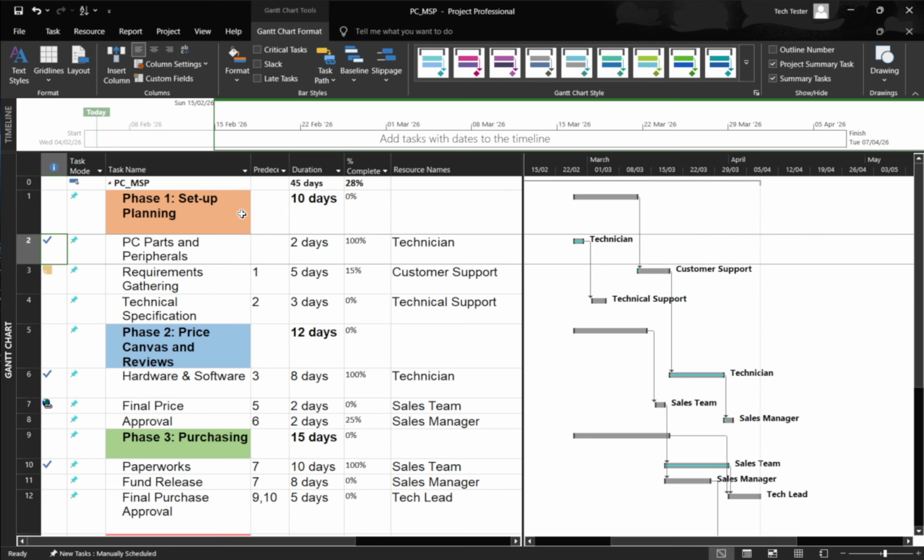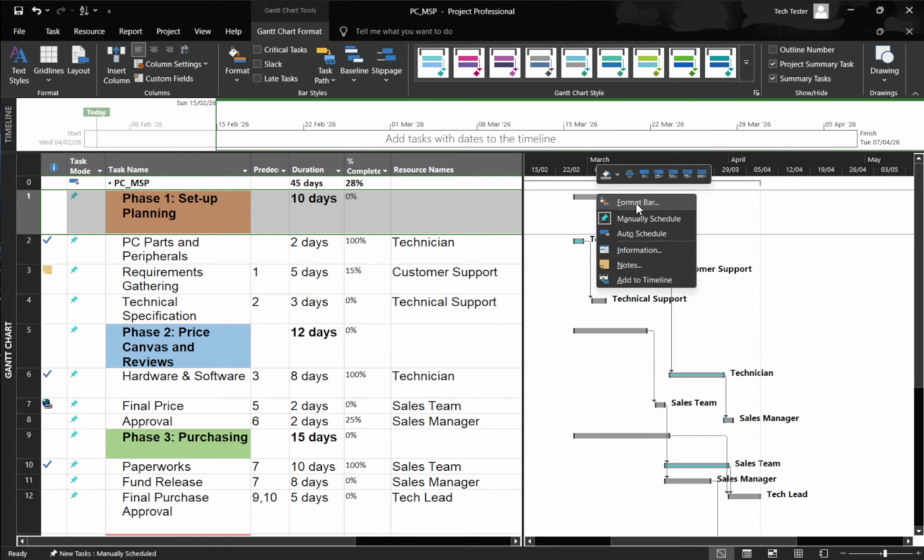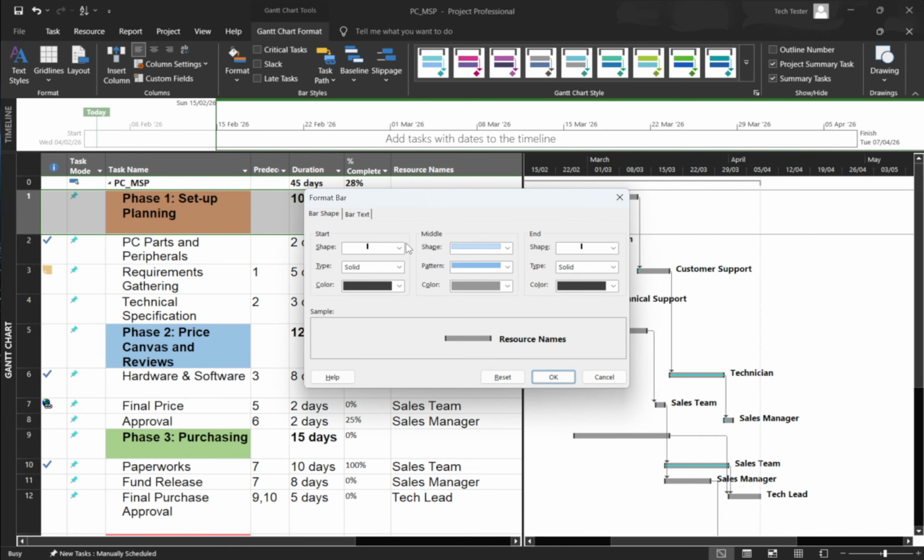A few tips to make your color coding smarter and easier to maintain. You can create custom bar styles driven by flags or other conditions. Add a new style at the bottom of the bar styles list. Set a condition such as a custom flag field and assign its colors. This lets Project color bars automatically when those conditions are met.